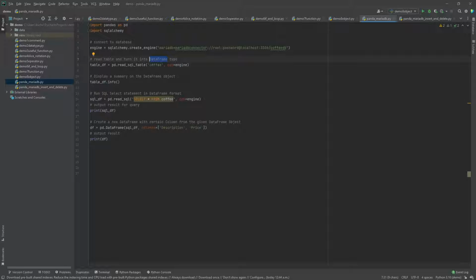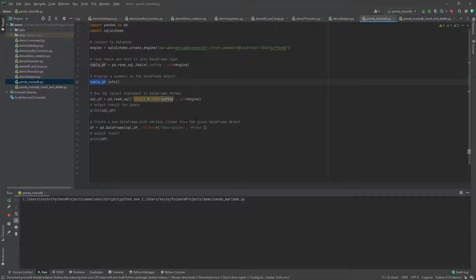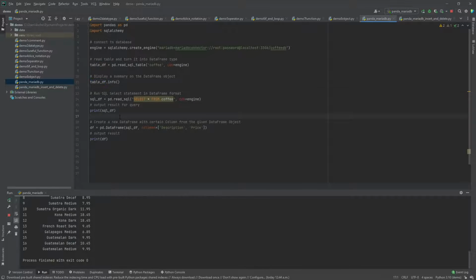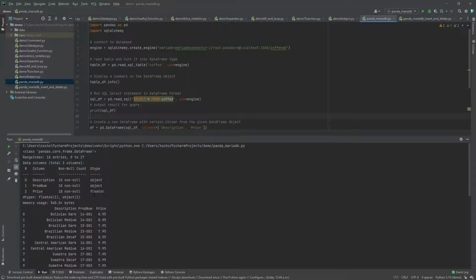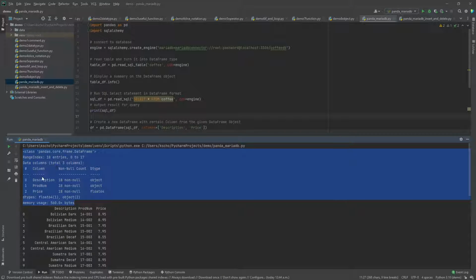Once we convert into a data frame, we can print the information by using .info. When we run the code, here you will see the information about our coffee table. It has 3 columns: description, problem, and price. All of them have 18 entries, and all the entries are not null. The price is in the float type, and the other two are in the object type.